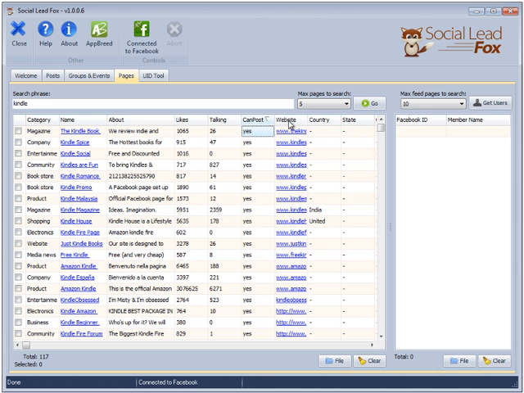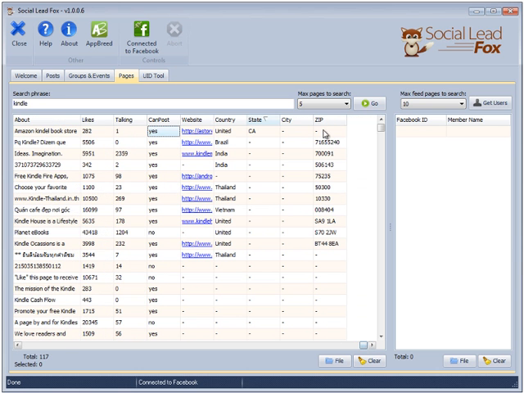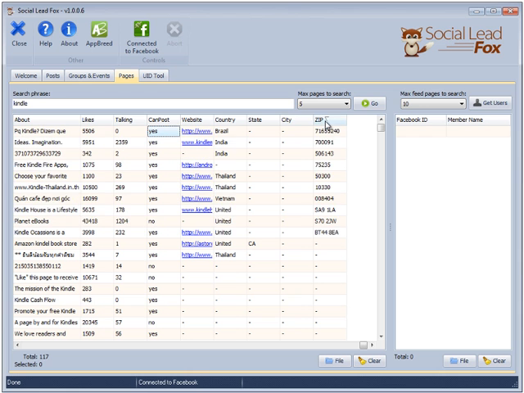Anyhow, you also got the website they list on their account, the country if it's available, the state, the city, and also the zip code.